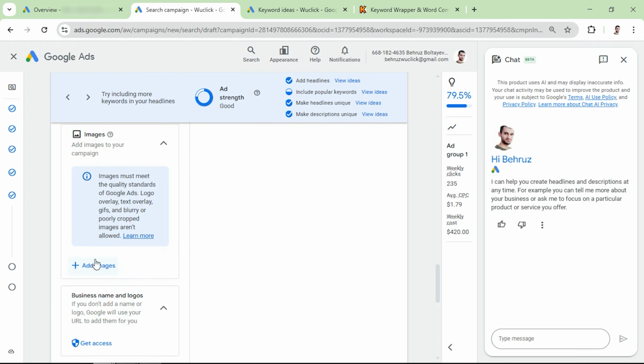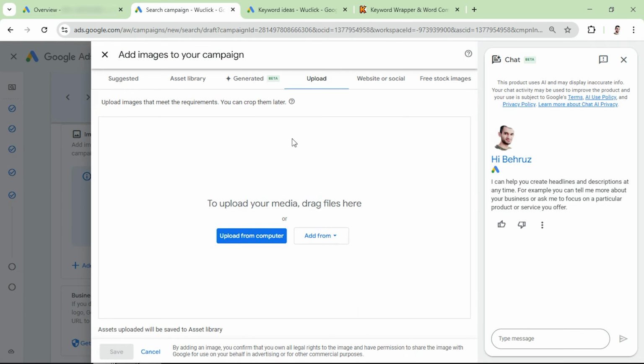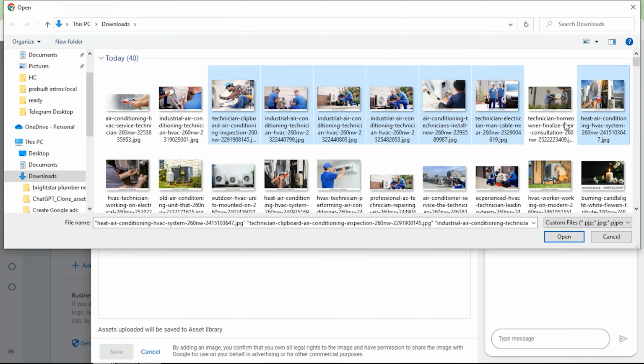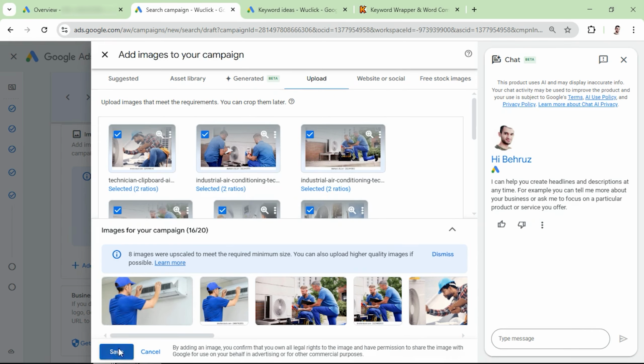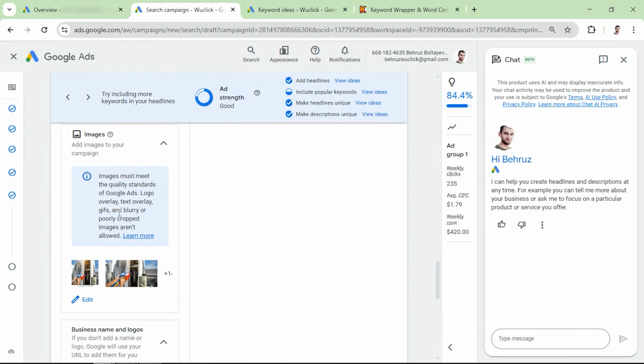And next, we're gonna add our images. So we're gonna add images, and we're gonna go to upload, and we're gonna be uploading our own image. So you can have many other options, but I would suggest you add your own image, even if it's a simple image that you have taken from your cell phone, and that will be fine. And you can upload your own authentic images. So click on upload from computer. So I've added some images, and it says dimensions are not allowed. So I think one picture is not allowed. So remove assets with errors, and we're going to click on save. For some accounts, you may not be able to add images, and you can skip that step. Otherwise, you can add images.